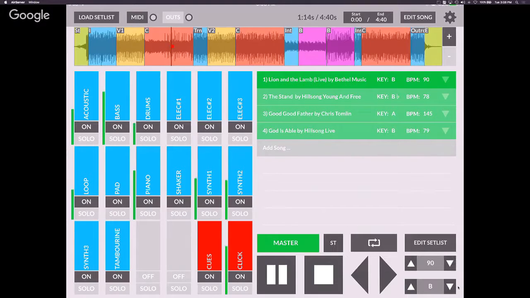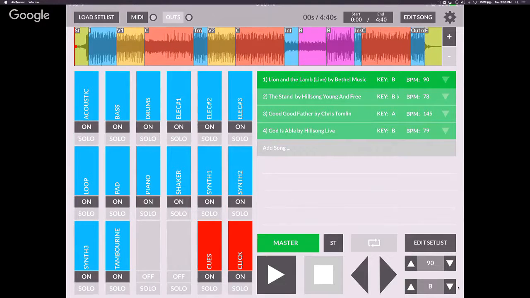So we've explored the BPM changing. We've explored transposing the key. So let's say the next 3 or 4 songs in our set list. Let's say, well, what if I wanted to do the Stand before I did the Lion and the Lamb?